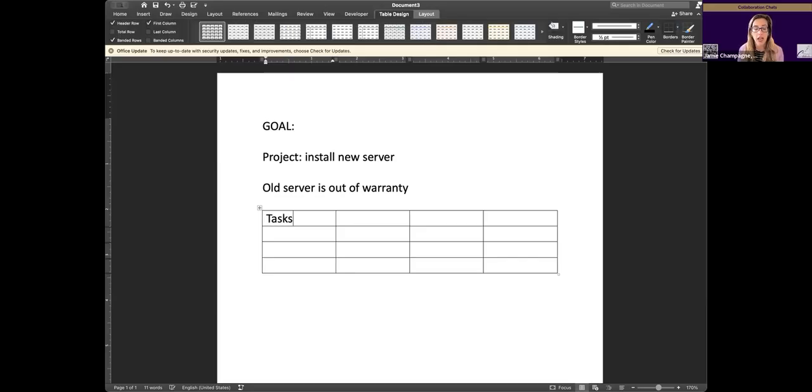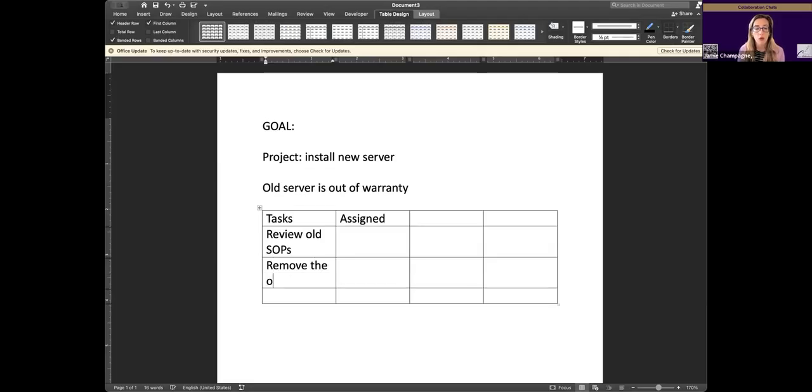All right, so I'll just start task and then say assigned. They're saying, oh yeah, we need to do this. Okay, we need to review old SOPs, standard operating procedures. Someone needs to remove the old system. Let's see, did we purchase a new system? And I'll just keep making notes as they're talking. This is everything they're saying. I'm wanting to direct the conversation a little bit more.